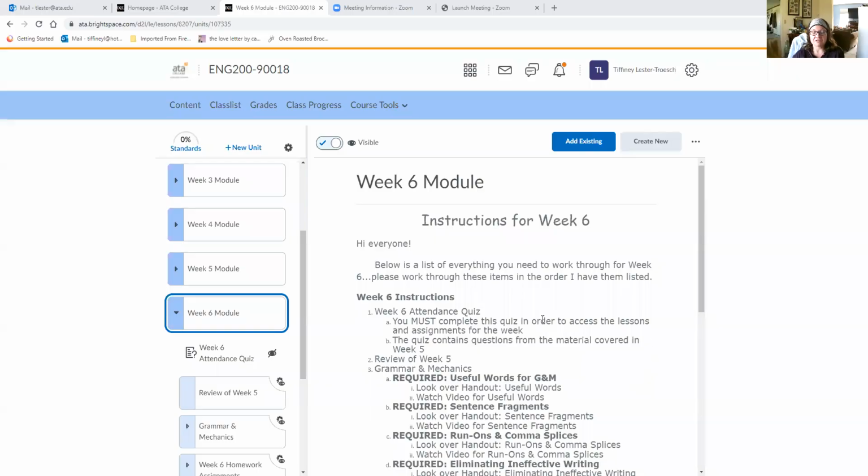So let's go ahead and take a look here at our agenda for the week. Obviously, the first thing you'll need to do is take the week 6 attendance quiz in order to access the lessons and assignments for the week. The questions on the week 6 attendance quiz will come from the material that we covered in week 5.